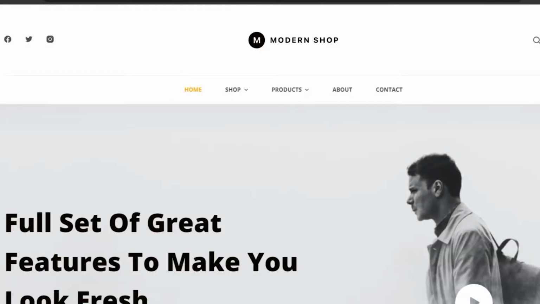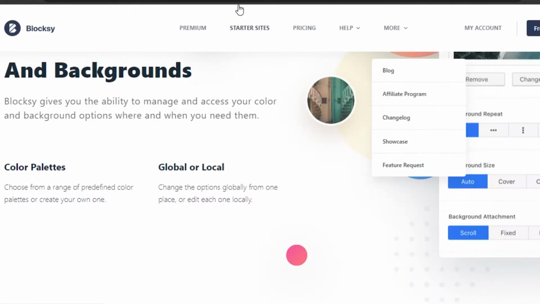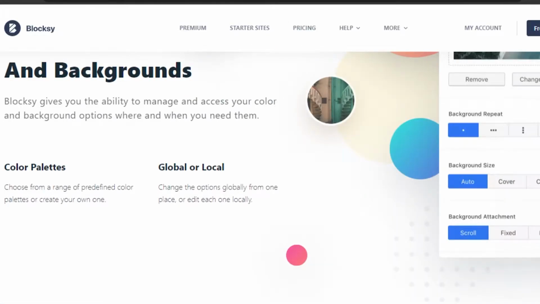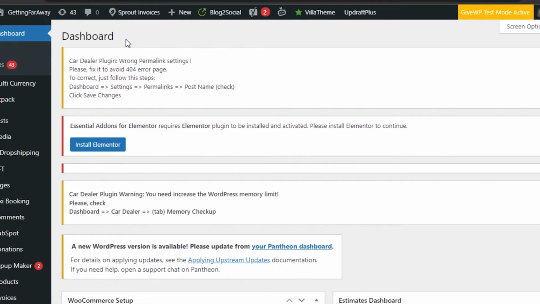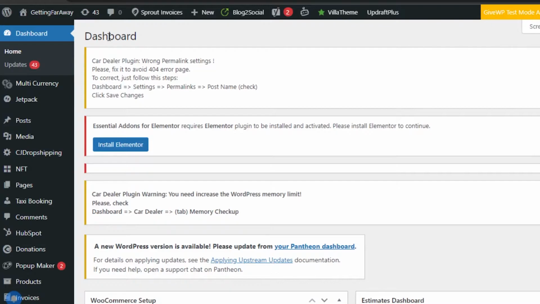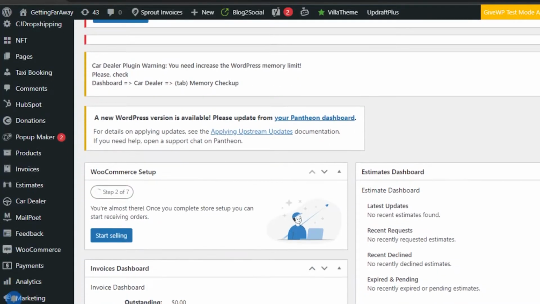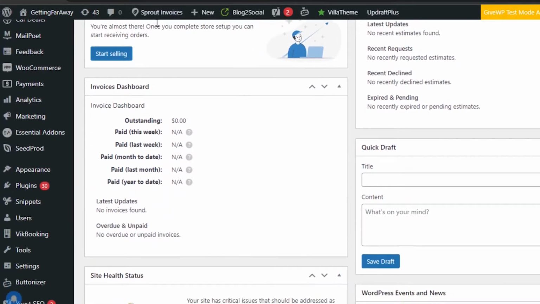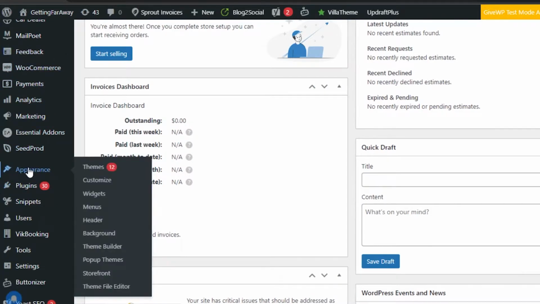Now let's move on and add Blocksy to our WordPress so that we can also create a website. Go to your WordPress. This is my WordPress right here, and this is my main dashboard, and I want to change my theme to Blocksy. In order to do that, I will simply have to scroll down because I have a lot of plugins right here. So we have Appearance, and in Appearance, I'm going to go to Themes.